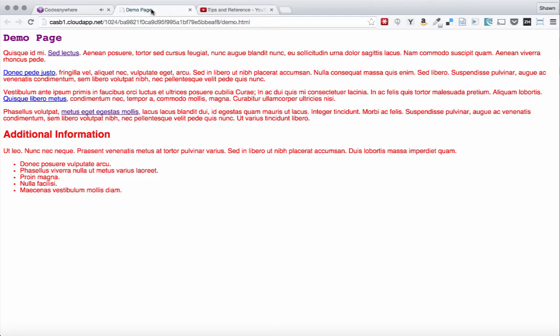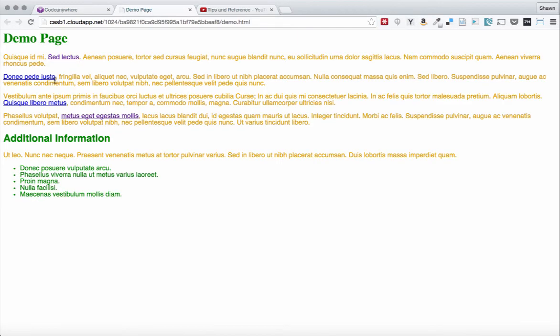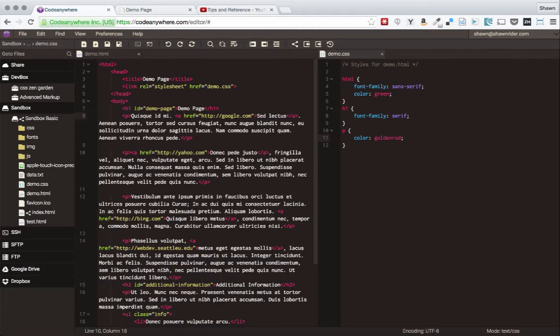If we do that and then refresh the page, you'll notice that all of the paragraph tags now get turned goldenrod. The headings have gone back to green because we removed all of the inline and the embedded styles, and so we're back to having everything be green for the HTML. And then the unordered list also became green. So what if we wanted to make just this first paragraph, what if we wanted to make it purple?